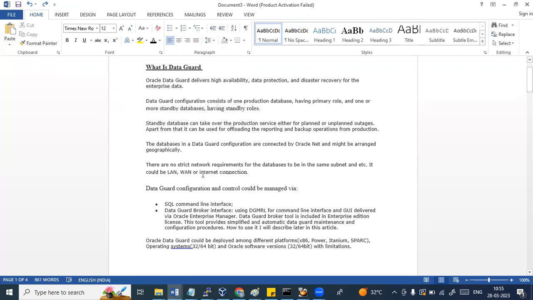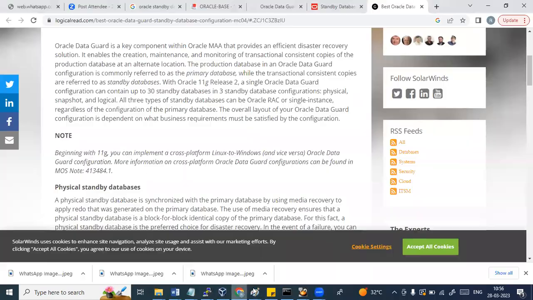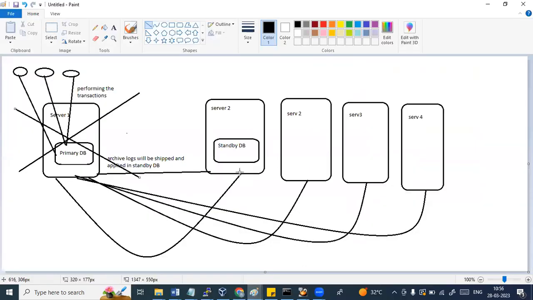So what is the requirement? The minimum requirement is the server should be identical to the primary database server. The standby server should be identical to the primary database server. And they both should be in communication. So server 1 should be able to ping server 2, server 3, server 4, server 5.